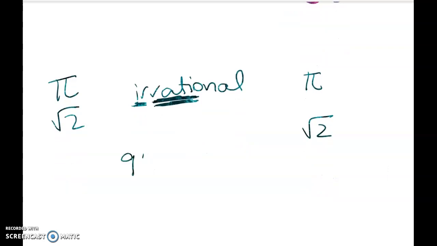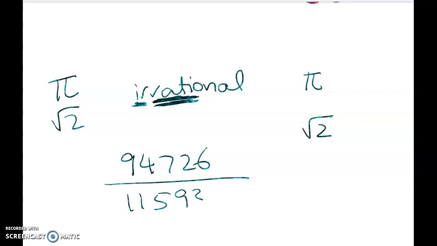So we could have 94726 over 11593. No matter how stupid we made those numbers, we could never get a recurring decimal for pi or for √2. And if you're interested in that, ask me and I'll point you to some really good YouTubes on those from some other people.